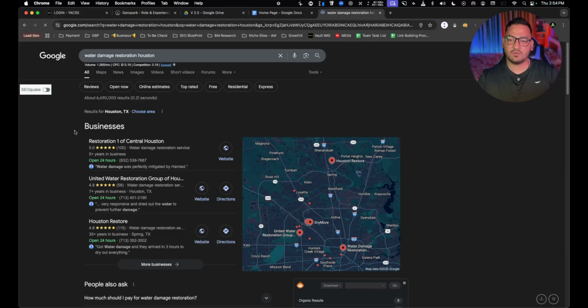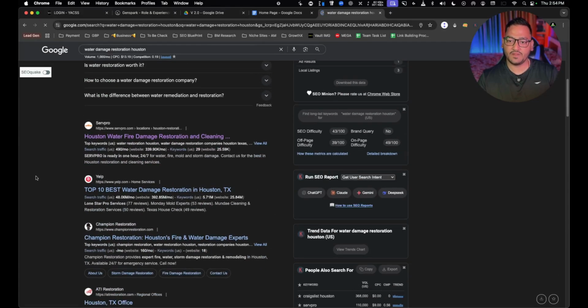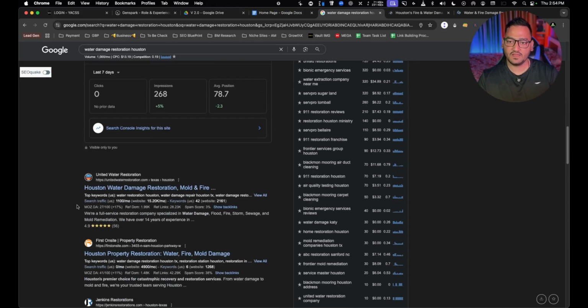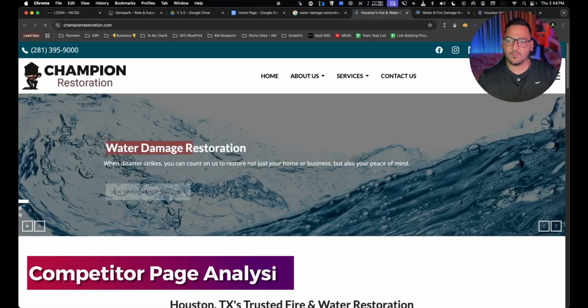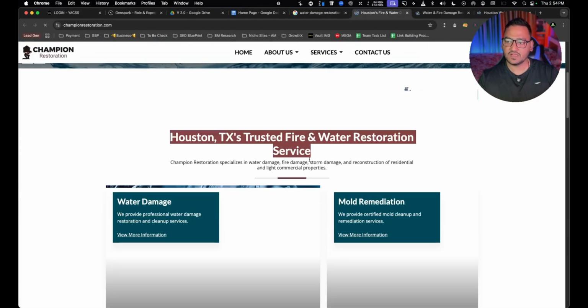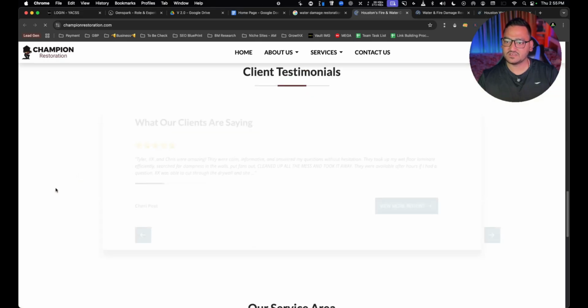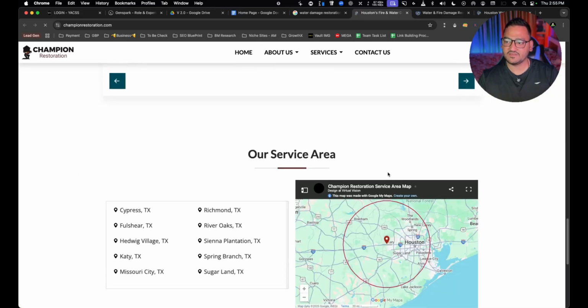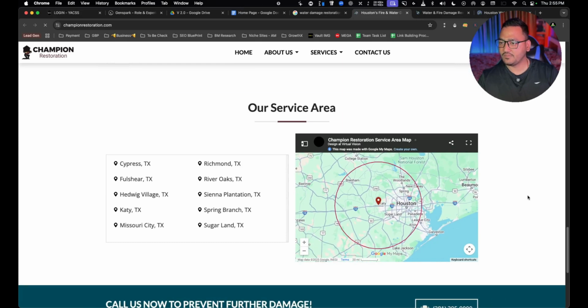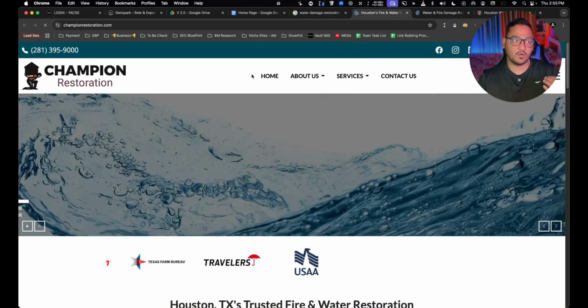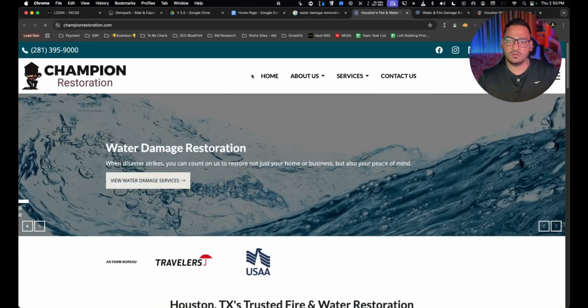If I search for some of the businesses and open this one, and this, just check the website. They have mentioned the services they are offering, then the additional services they offer, and the USP section, the testimonials, and the service area. They also have the custom map, and that's it. And they are ranking organically in the old search page.